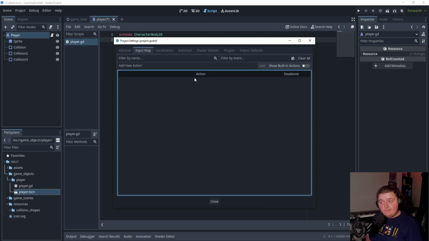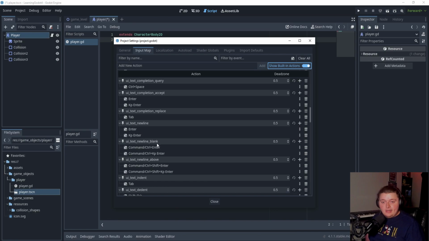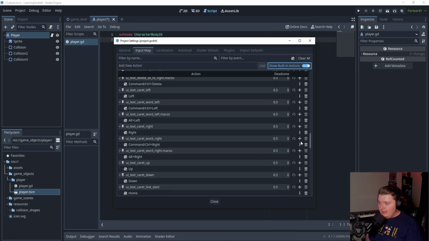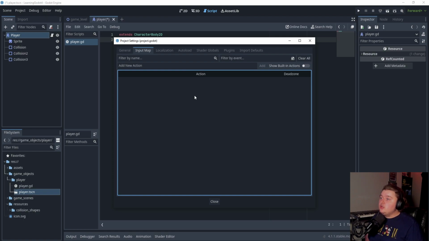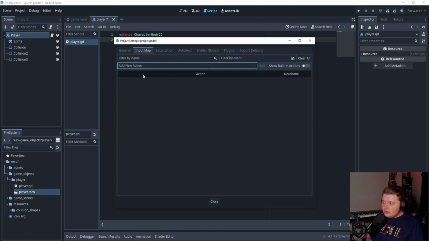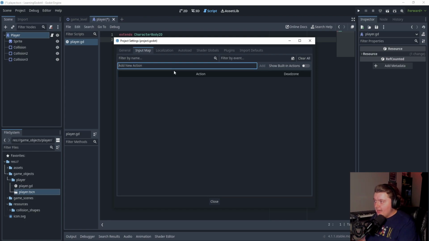It looks to be empty, but over here, if you click Show Built-in Actions, this will show you all of the input actions that are built into Godot. And if you don't want to use any of these, you could just hide them. We want to create a new action. So let's see, how it says add new action right here? Let's click this and let's add an action called move_right.